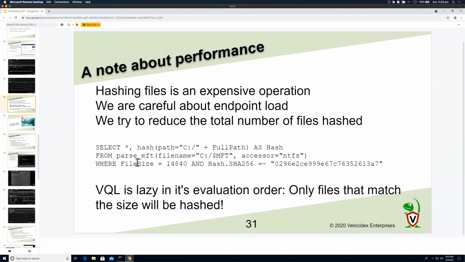Just a quick note about performance. When we're doing a query like this, you might know that doing a hash is an expensive operation because you have to read all the data in the file and hash it. So if we said something like, just hash every file on disk and look for this hash, this would be insanely slow, because we would have to hash every single file on the disk. It's just not practical. So what we're doing in this query is saying, well, this is the file size of the file. We know that's the file size. So let's compare on the file size first, and then if it matches, hash it.